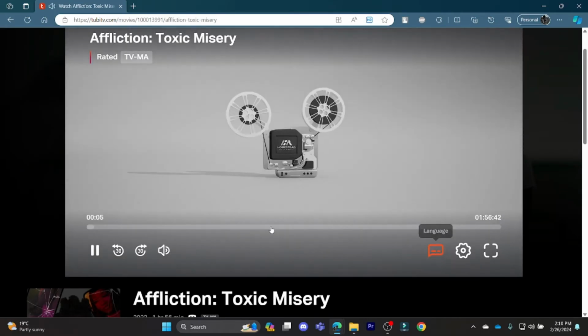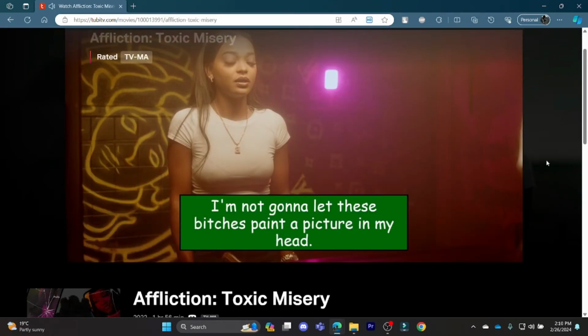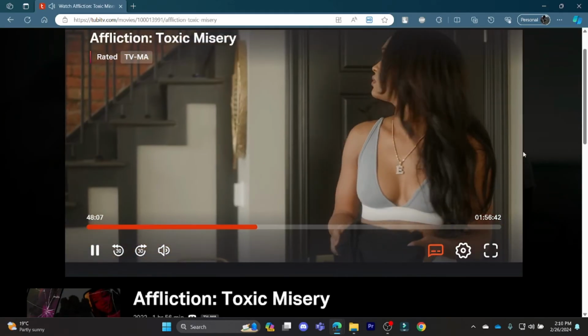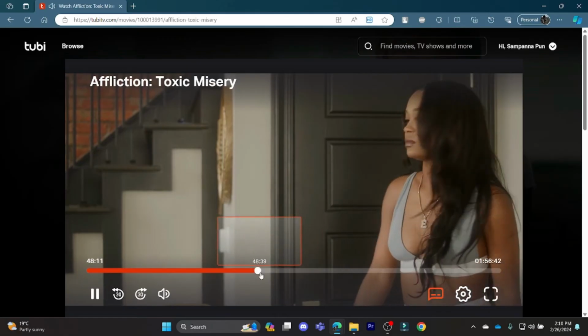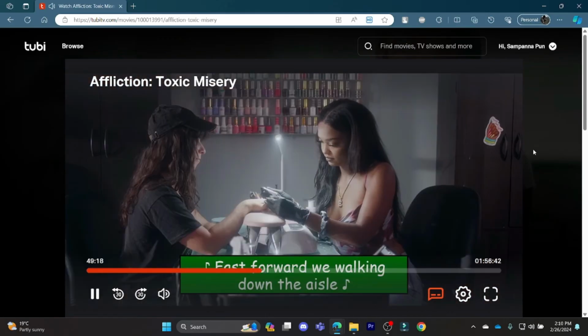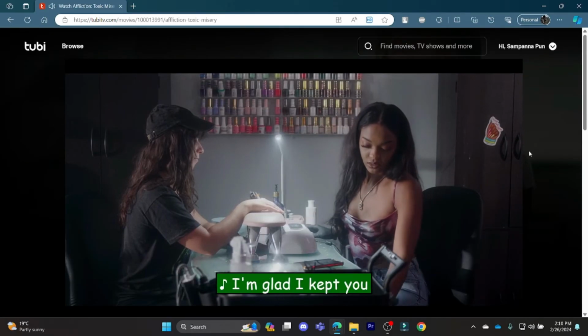Now if you want to turn off the subtitles, you can simply click turn off and then you will get no subtitles. So this was a video on how you can get English subtitles in movies while watching Tubi TV.